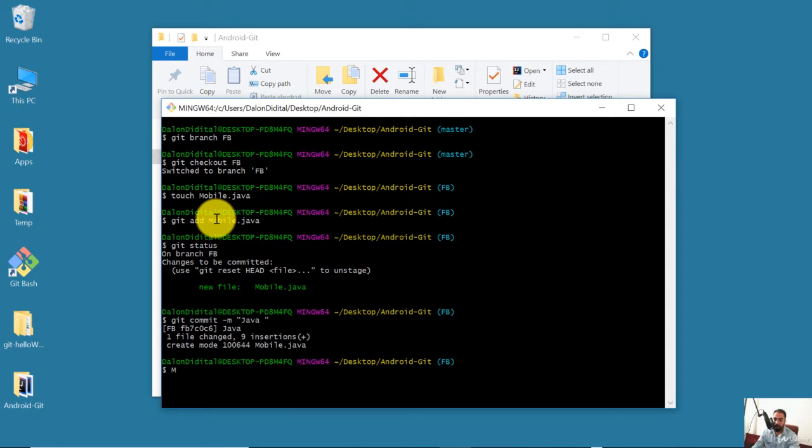So now you get the idea. Here you can see that it says that this change is actually committed, and it says one file changed here, and here you can see the name of the file, mobile.java. So here let me tell you that this new change that we added here is in the first branch, or FB, right? And in the origin master, or in the main branch, we don't have this change.